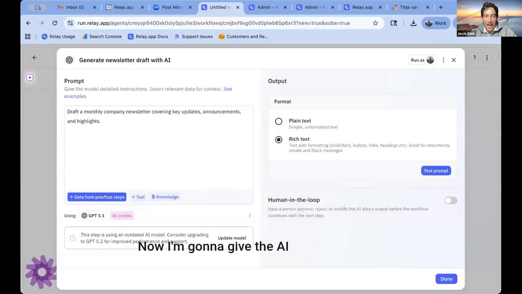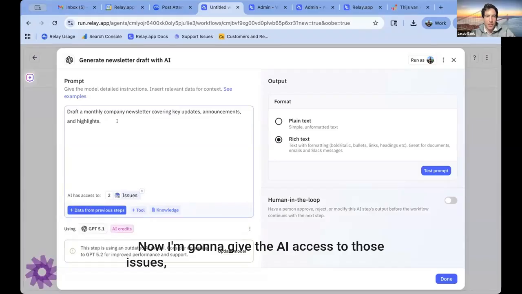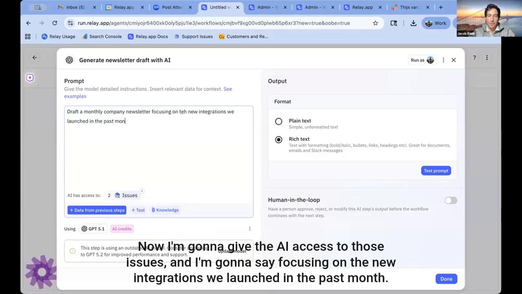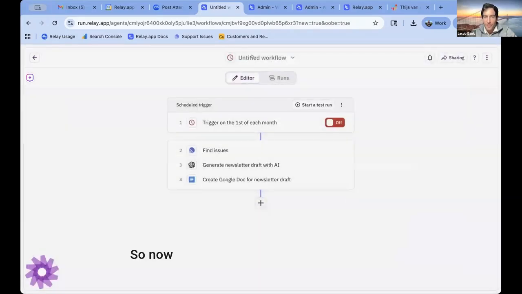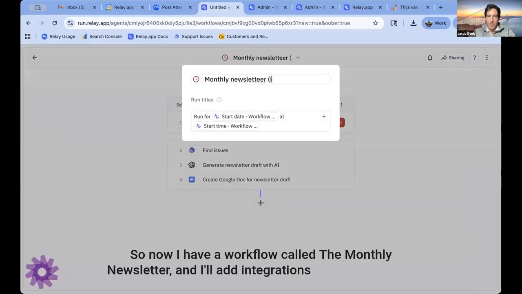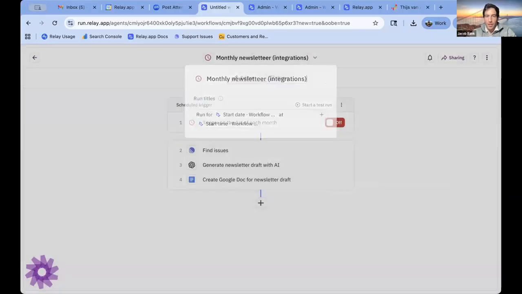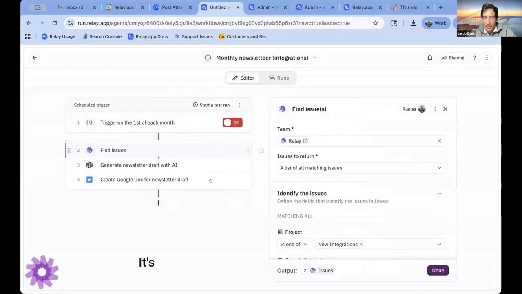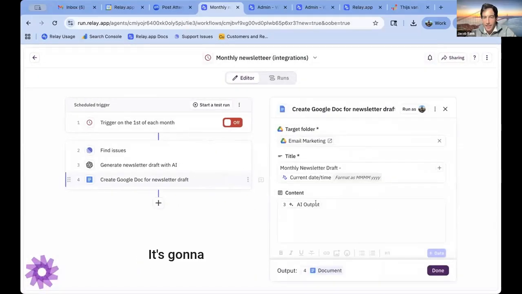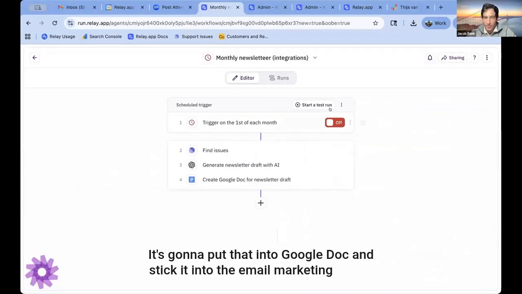Now I'm going to give the AI access to those issues. And I'm going to say, focusing on the new integrations we launched in the past month. So now I have a workflow called the monthly newsletter, and I'll add integrations in parentheses. That's going to trigger on the first of the month. It's going to look up all the new integrations. It's going to write a newsletter draft with AI. It's going to put that into a Google Doc and stick it into the email marketing folder.